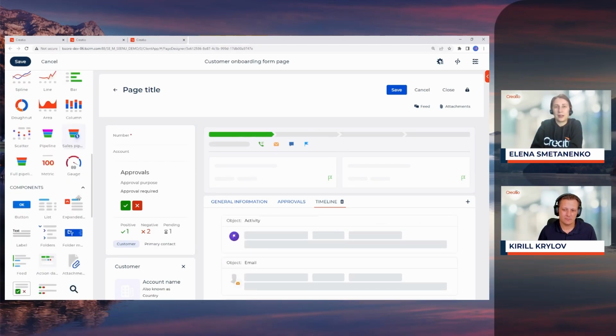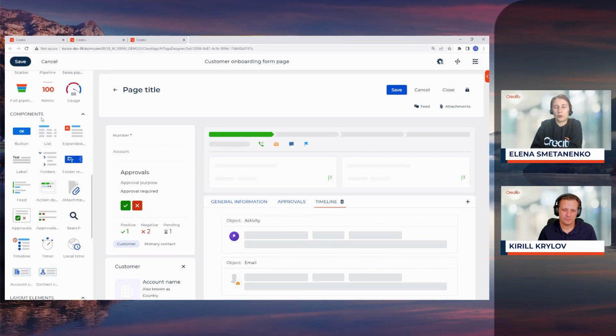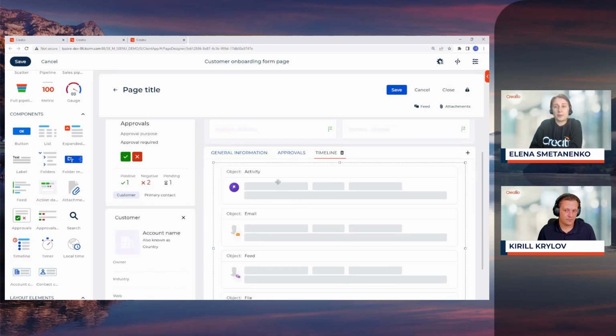So if you look at what is called components in the Freedom UI, this library has been greatly extended, and there are a lot of exciting things here. The timeline is here, so you can see it. Right now it's just one component that materializes itself this way on the page.